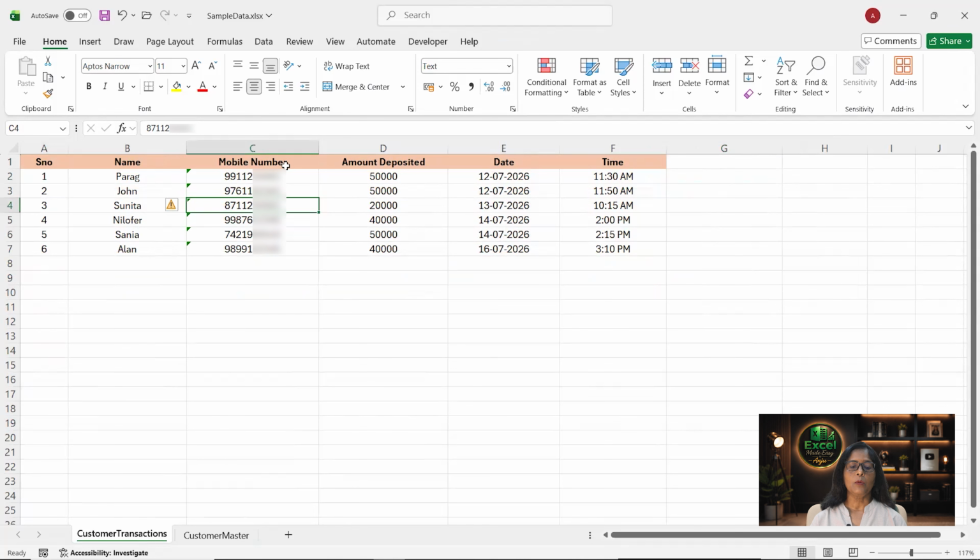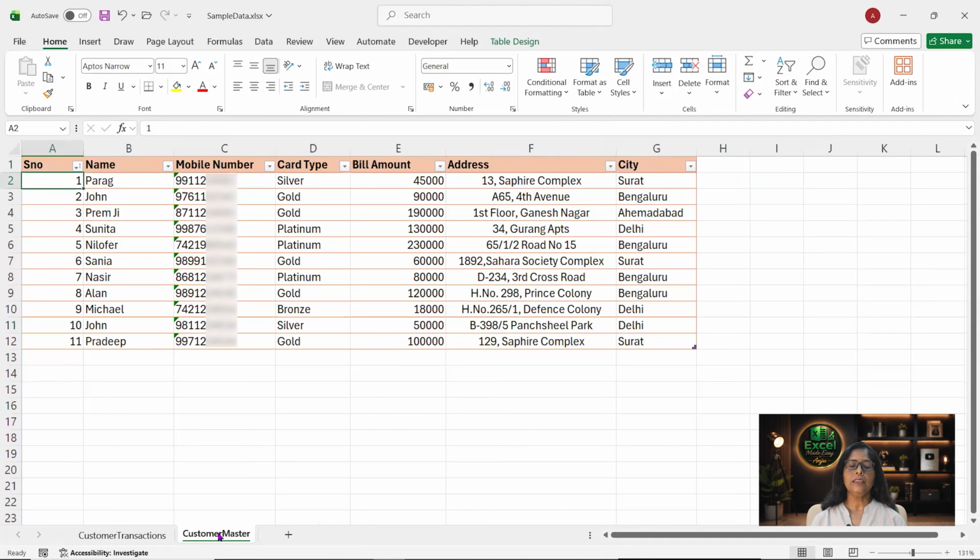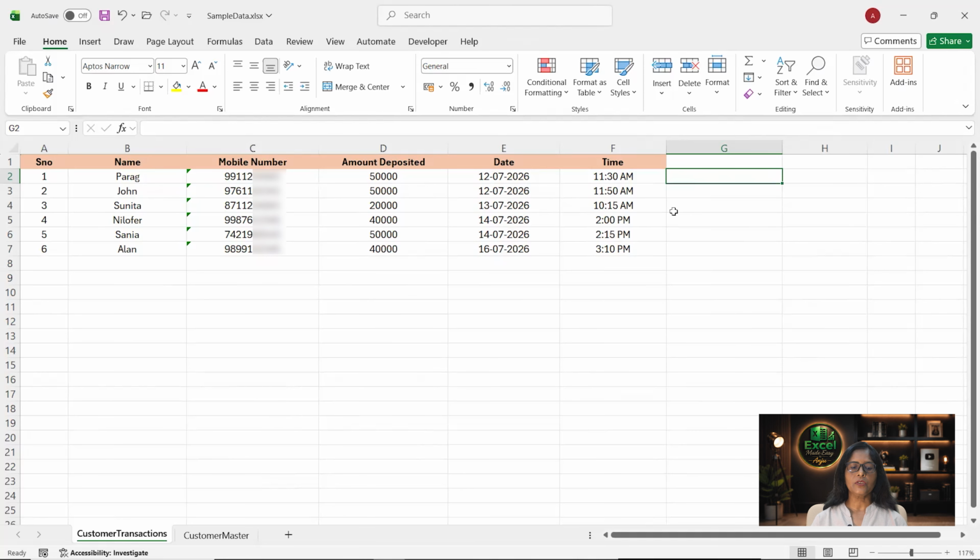One requirement is that the mobile number you are using in both sheets must be of the same data type. Either they should be numeric in both the sheets or they should be text in both the sheets. Then only you will be able to get the right result. So I am using the customer transaction file for searching the values because I need the city name here. So I am writing VLOOKUP here.